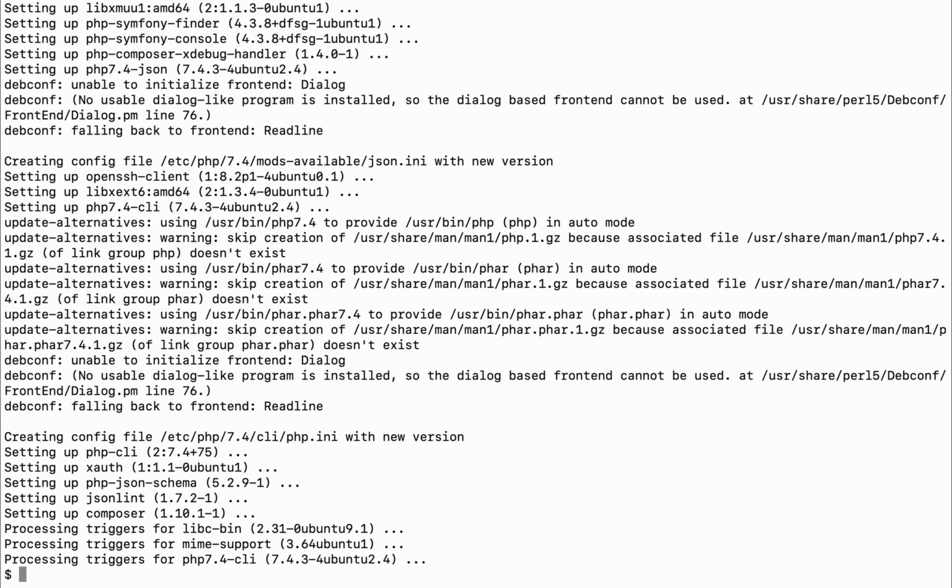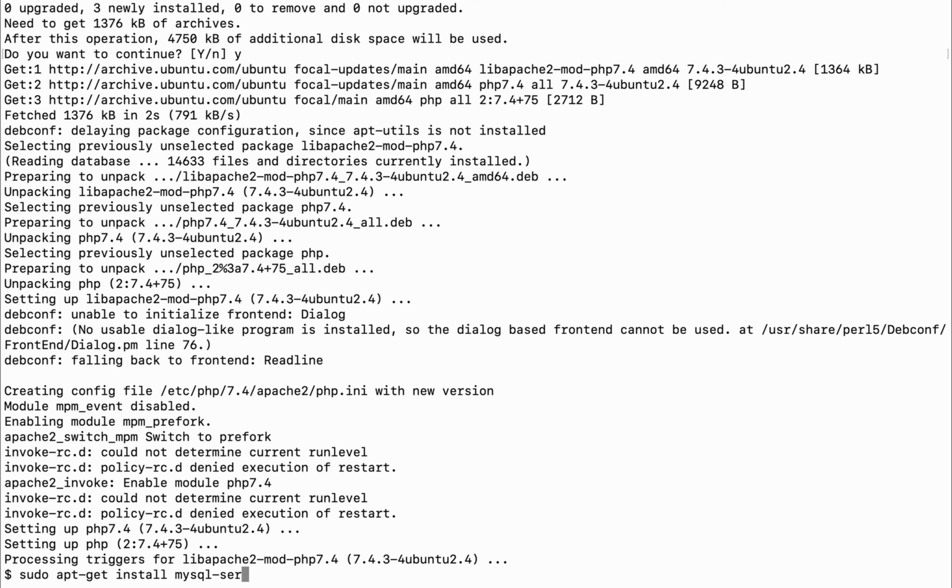Now our next dependency is MySQL. Let's go ahead and install MySQL as well. To install MySQL, we have to use sudo apt-get install mysql-server, which will install MySQL for us.